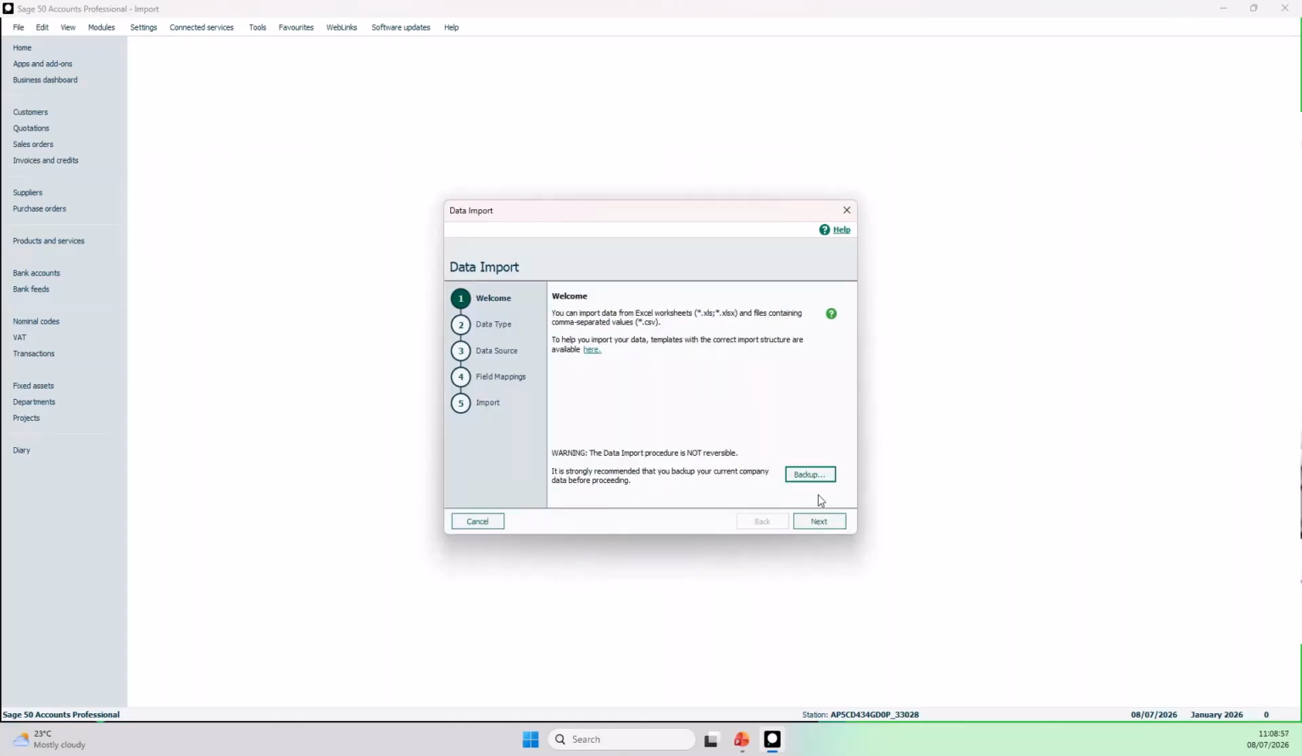You would always take a backup. Even if you're 100% certain that the data you're importing is correct, always take a backup before importing data in. Then, if you have made a mistake, it's easily rectified. You can just restore your backup and you're good to go. Now, I'm not going to take a backup every time, just to make it a bit quicker.